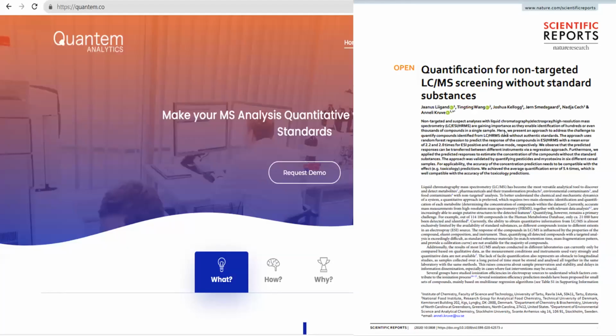So I did some literature research, and I found this paper by Janos Liigand et al. from 2020, and it describes an app called Quantem. Basically how it works is if you have a bunch of authentic standards and a lot of features in your data set that you don't have any authentic standards for, you can estimate the concentration of the standardless features as long as you have a structure prediction. So the tool needs you to propose a SMILES structure, which for our data we now derive from GNPS. And then the tool basically, through machine learning, predicts the likely concentration within about a 6 times error.